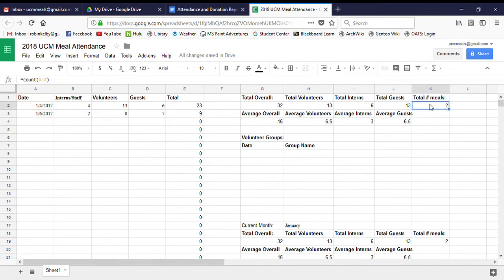And this calculates the total number of meals, which right now is 2, as it should be. So then in order to calculate the averages, all we have to do is calculate whatever column we're at. So this would be the average for the total number of people at each meal. That would just be total overall, which is G2, divided by K2, which is the total number of meals.